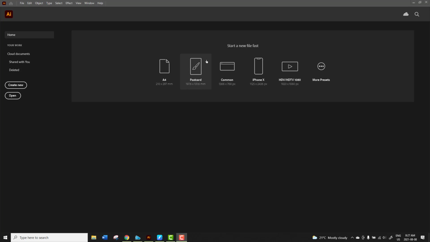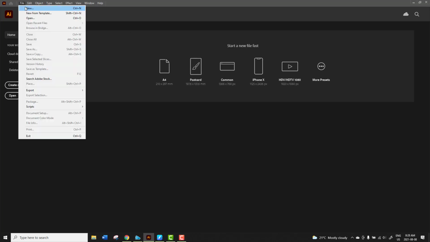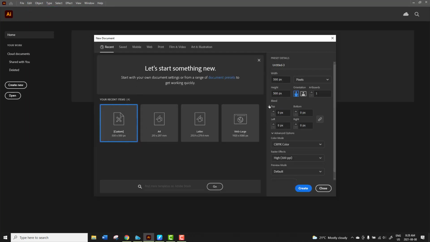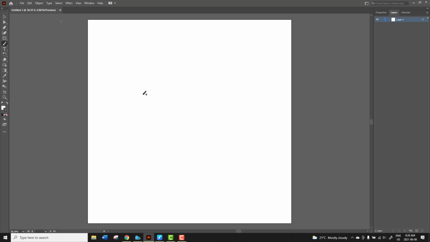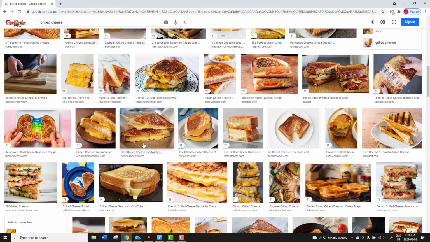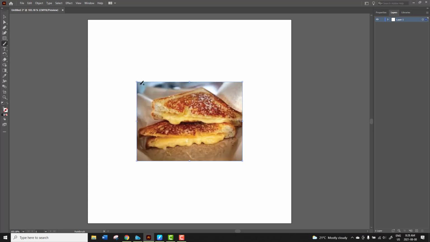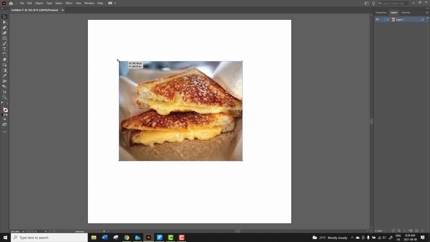The first thing you're going to do is open Illustrator. Once you're in Illustrator, you're going to click File and then New. You want to make sure that the width and height are 500 pixels each, and make sure they are pixels, and click Create.